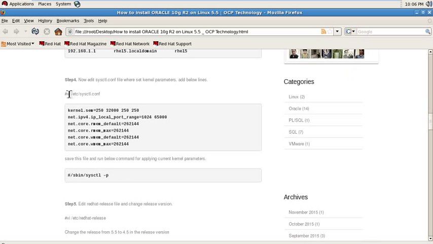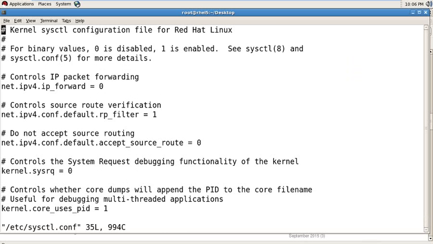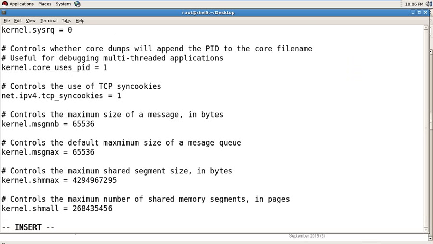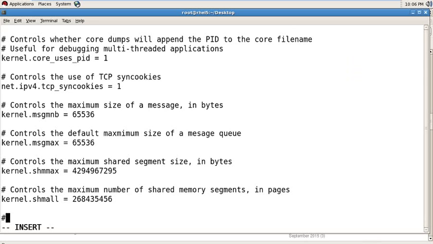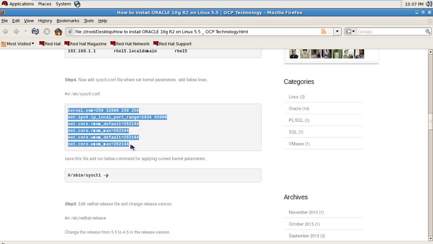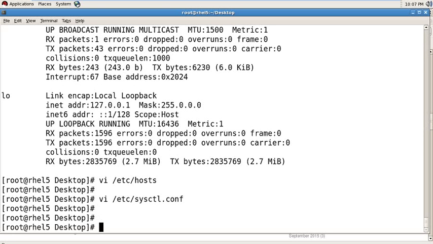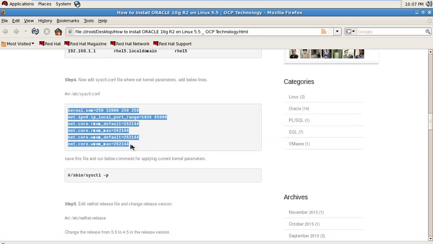It's showing edit the /etc/sysctl.conf file. Press I. Write a comment here, anything, setting for Oracle, and copy all these parameters and paste here and save it. Then next, apply all these changes using this command.